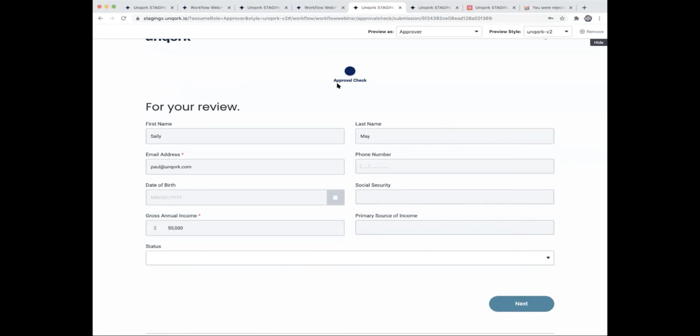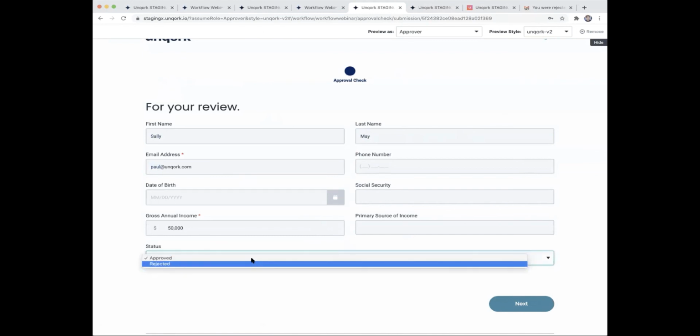And you'll see now I'm seeing this approval screen. This is what an internal employee would see. They're going to see this approval flow. You'll see it's read-only, so they can't actually change any of the fields, but they can see them. But what I get to pick as an approver is whether I am going to approve or reject.